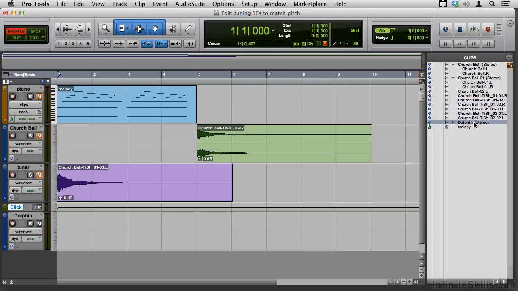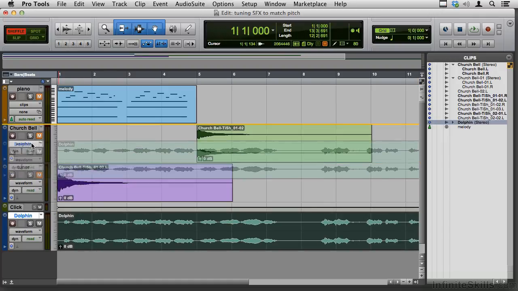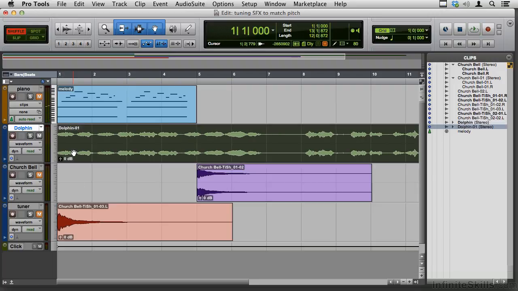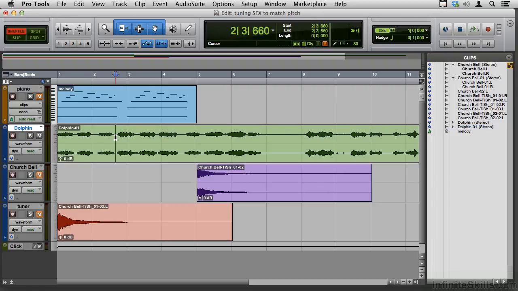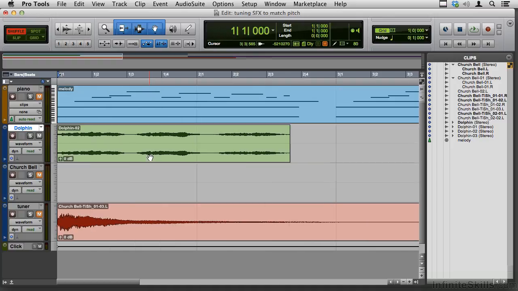Let's bring in this little dolphin sound. And we'll move him up so we can see him. And here's what we have. We're trying to figure out what key we could write in that would make this sound effect work. Let me just cut off the rest of this. We'll just use these first little three guys here.